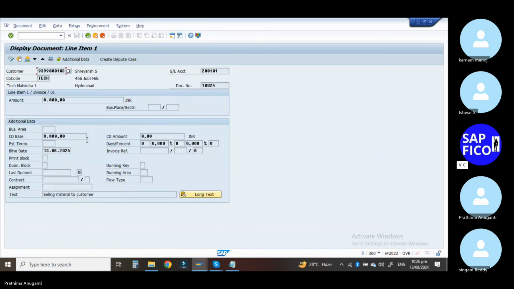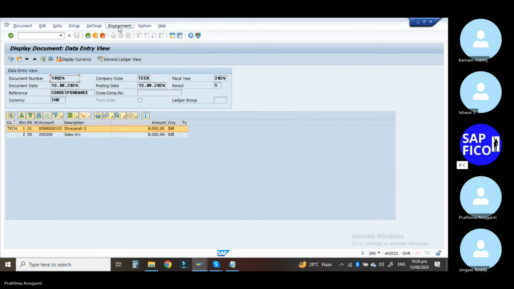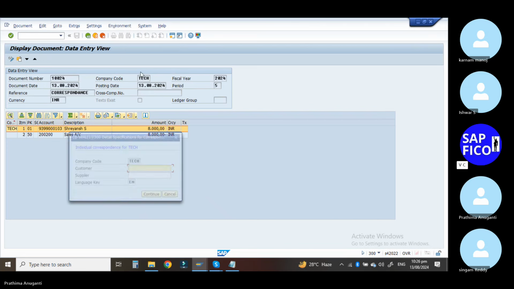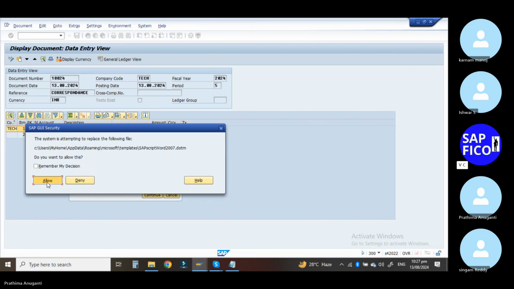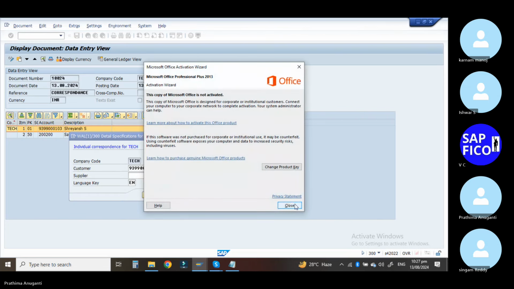Double click on this 10024 and go to the call up document overview. Call up document and go to the environment. Go to the correspondence. Give the customer. Go to the continue option, and allow. Okay, close.